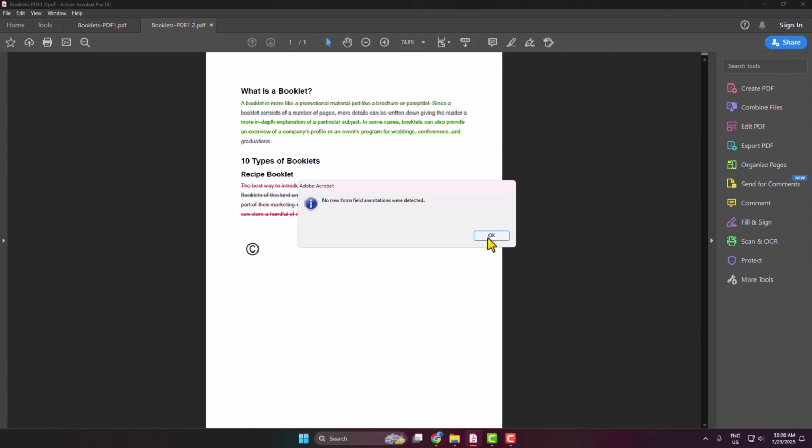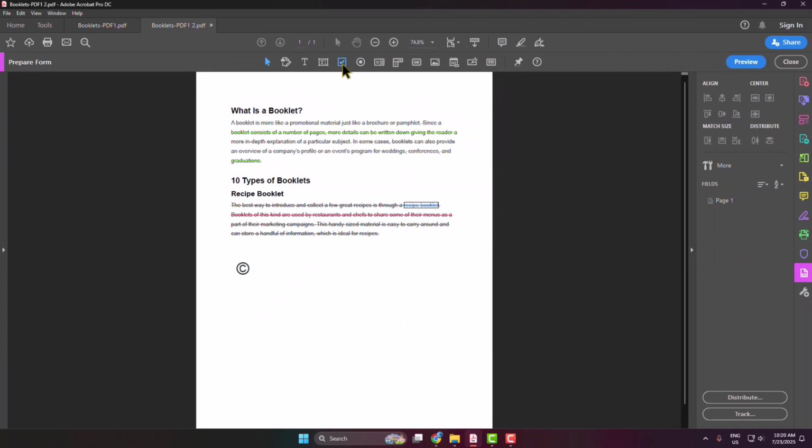And now here you will find this checkbox. Select the checkbox and then go ahead and draw a checkbox in your PDF just like this. And then you can just go ahead and rename your checkbox.